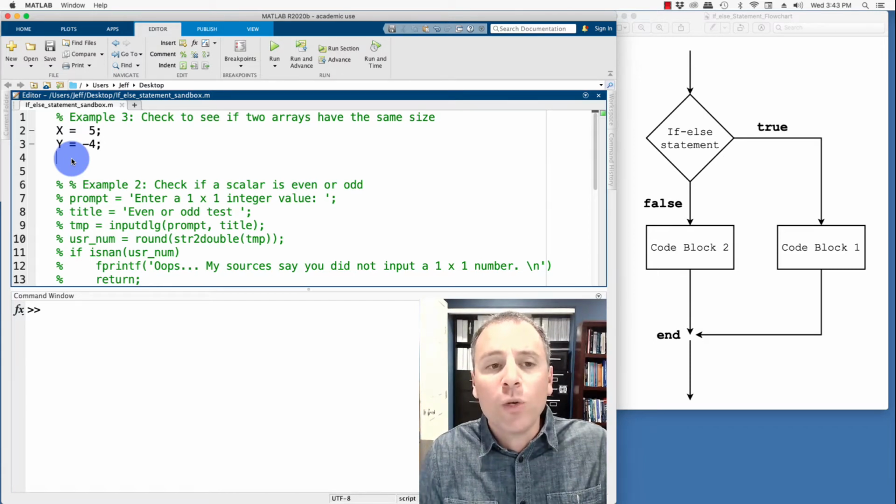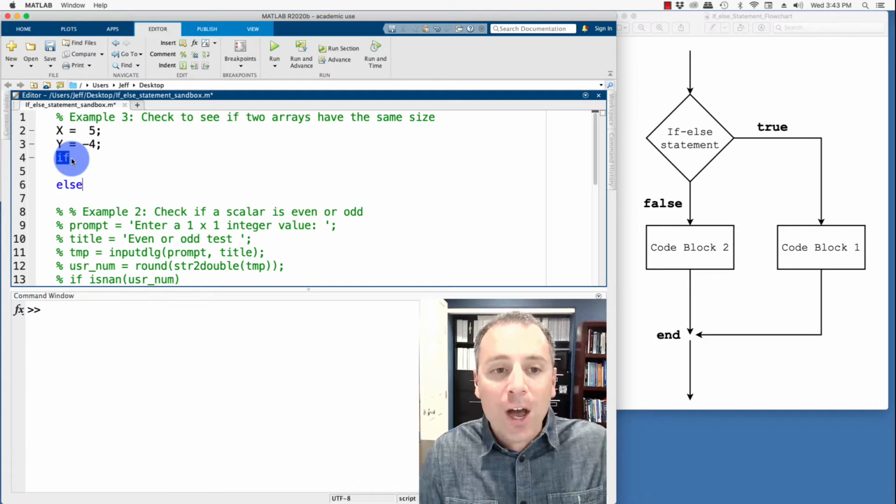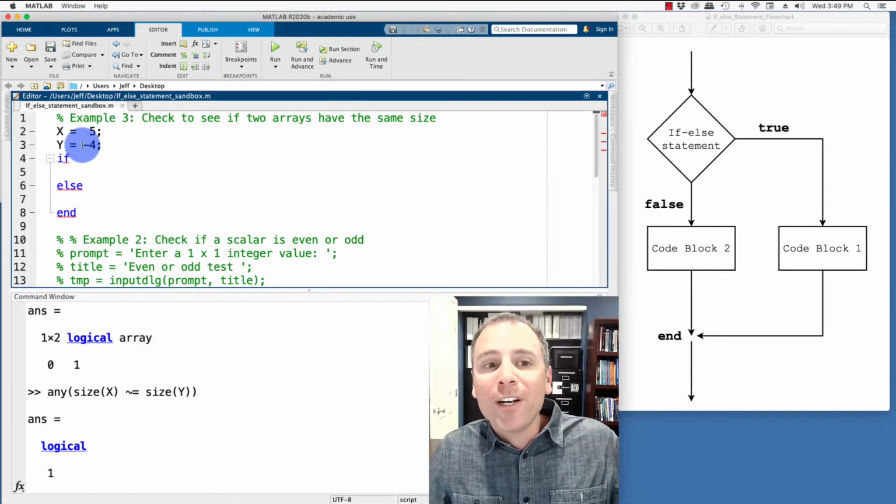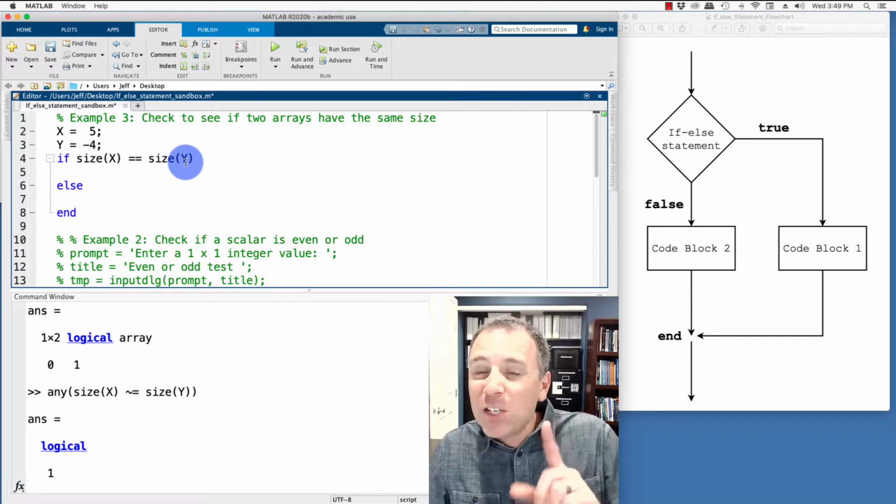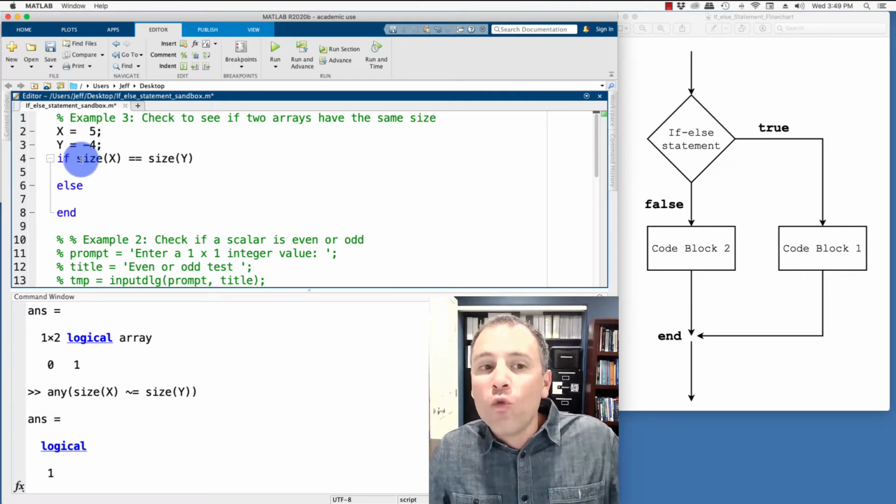So what we will do is say if, else, and then end. Now what we're going to do is produce a condition that compares the two sizes of these vectors. Specifically, we're going to say, does the size of x equal the size of y? But this is where we have to be a little bit careful. Remember that the size of x produces a 1 by 2 row vector, so too does the size of y.